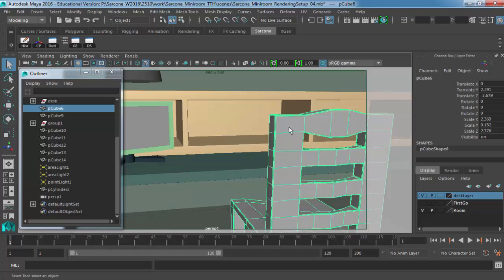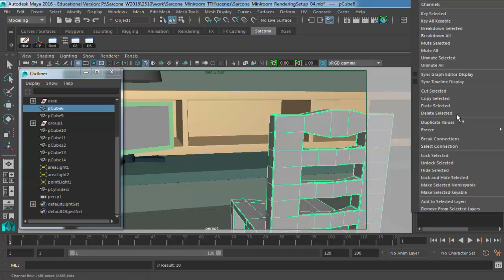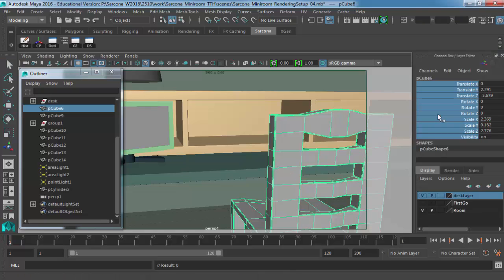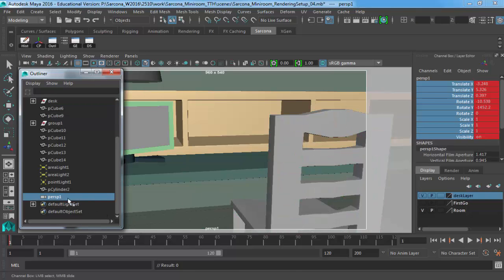Now, if I were to accidentally click on the chair and hit S, I've still set keyframes, but now I've done it on the chair. And I know that because the chair is selected here, my camera is not selected. So if I need to, I can highlight, right click, and delete the keyframes. But I need to make sure that on my perspective, I've set a keyframe on it. Now you'll also notice that the red is a bright red, okay?